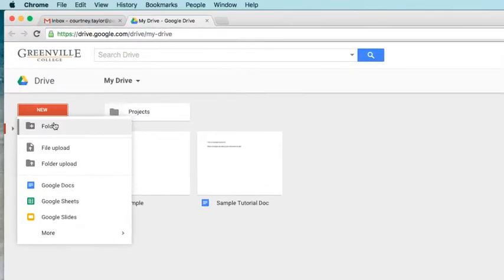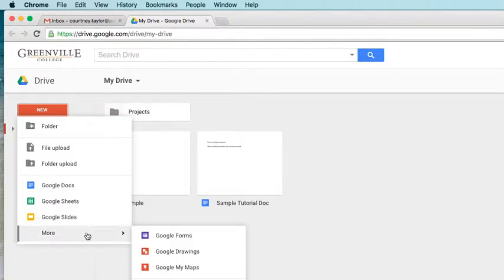By clicking this, you have the option to add a new folder, upload a file, upload a folder, Google Docs, which is comparable to Microsoft Word, Google Sheets, which is comparable to Microsoft Excel, Google Slides, which is comparable to Microsoft PowerPoint. If you hover over More, you actually have a few more options. Google Forms is one I use every so often because it allows you to create questionnaires.